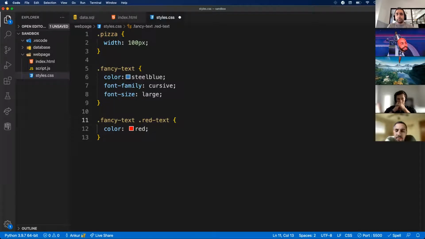One is fancy text, that's the parent, and then the red text is a child. Yep, Tanya got it correct. So a space means you're looking for a child, a direct child. There's also angle bracket means any ancestors, like child, grandchild, great-great-grandchild.